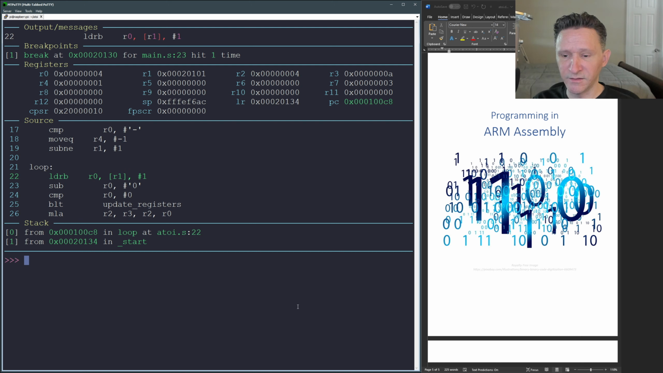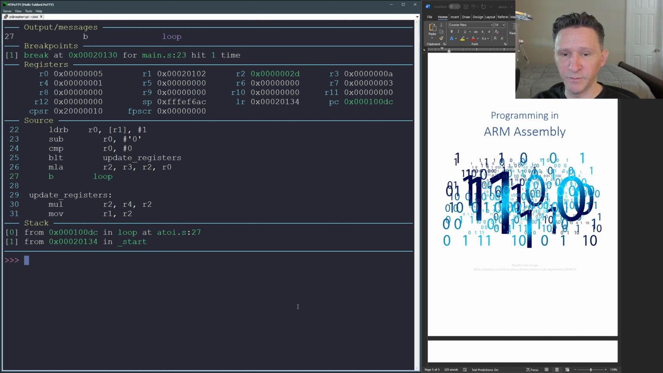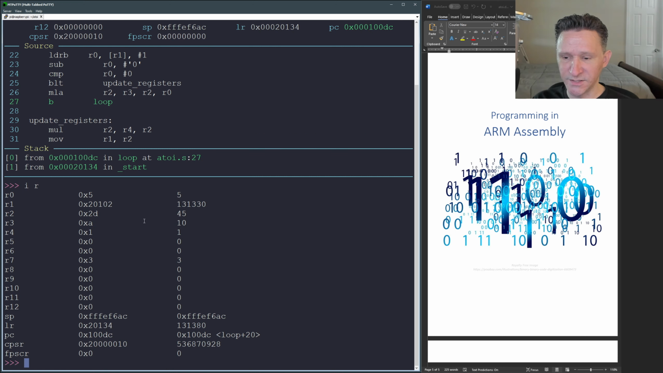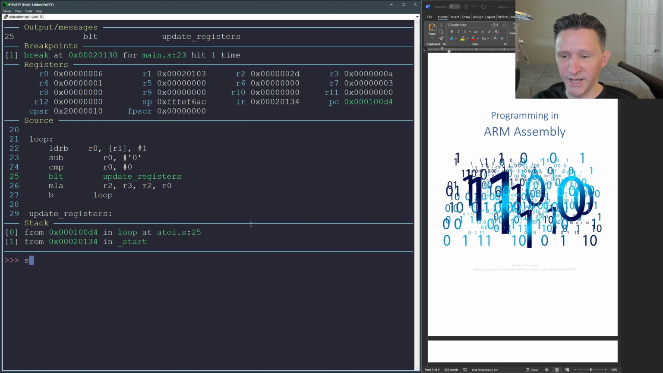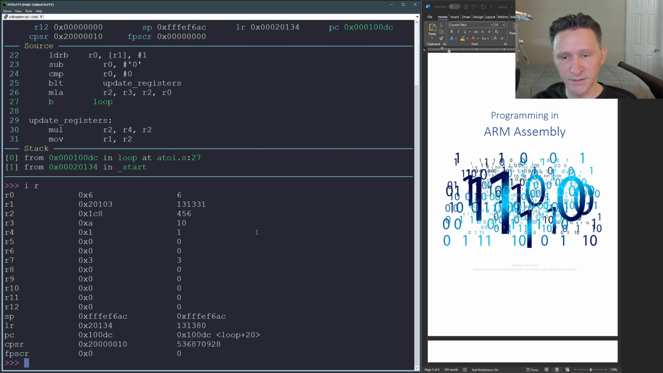Now we'll go back to the beginning of the loop, we'll grab the next byte, and then when we get to the end of this loop, the value in register 2 should now be 45. I can't convert that in my head, but if we do info registers, we can see that register 2 now has the value 45. So let's step quickly through the next iteration, and at the end of this cycle, register 2 should be 456. And it is indeed 456.